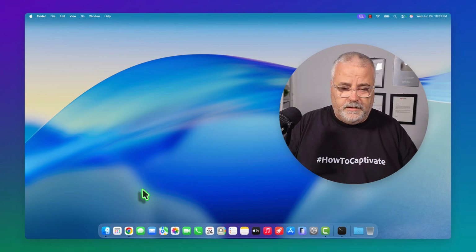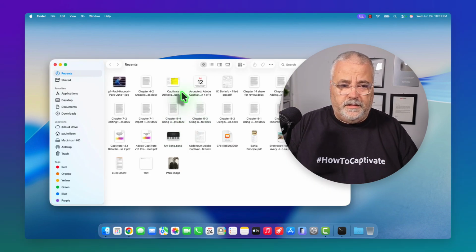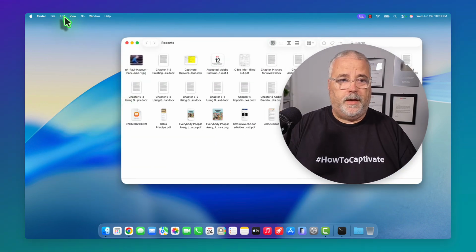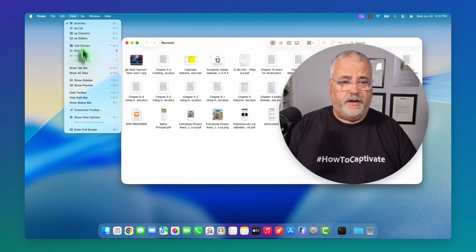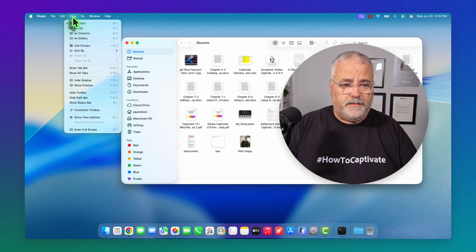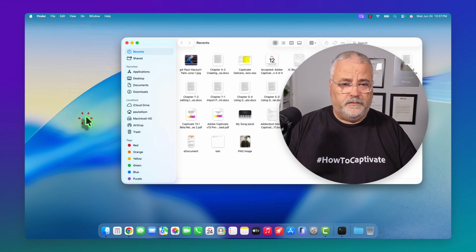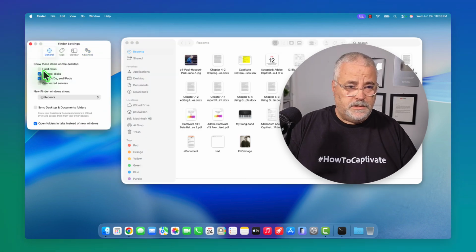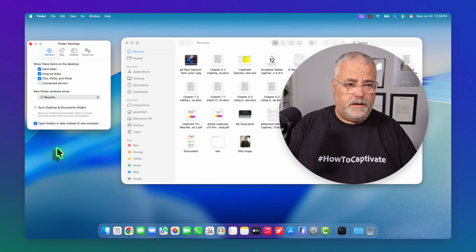A couple of other things that I do look at is in the Finder, I want to make sure that my sidebar is available, so I'm going to make sure that that is selected. And also under settings, I do like seeing my hard drive on settings here. So that's something that I do as well. And there's another place where you need to go in order to see that.